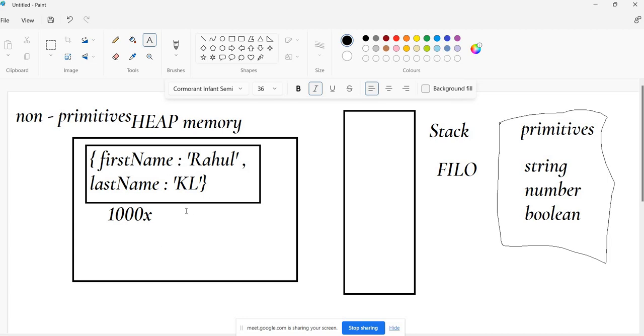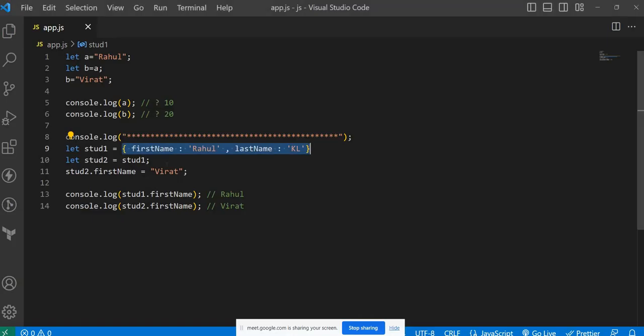Understood up to this point? So now, whenever I do let student2 = student1, what will it do? Here you don't need to mention a star or anything. If it is a non-primitive, it is not going to store the value of student1 into student2. What will it store? It will store the address. Whenever we are dealing with objects, it is going to store the address.